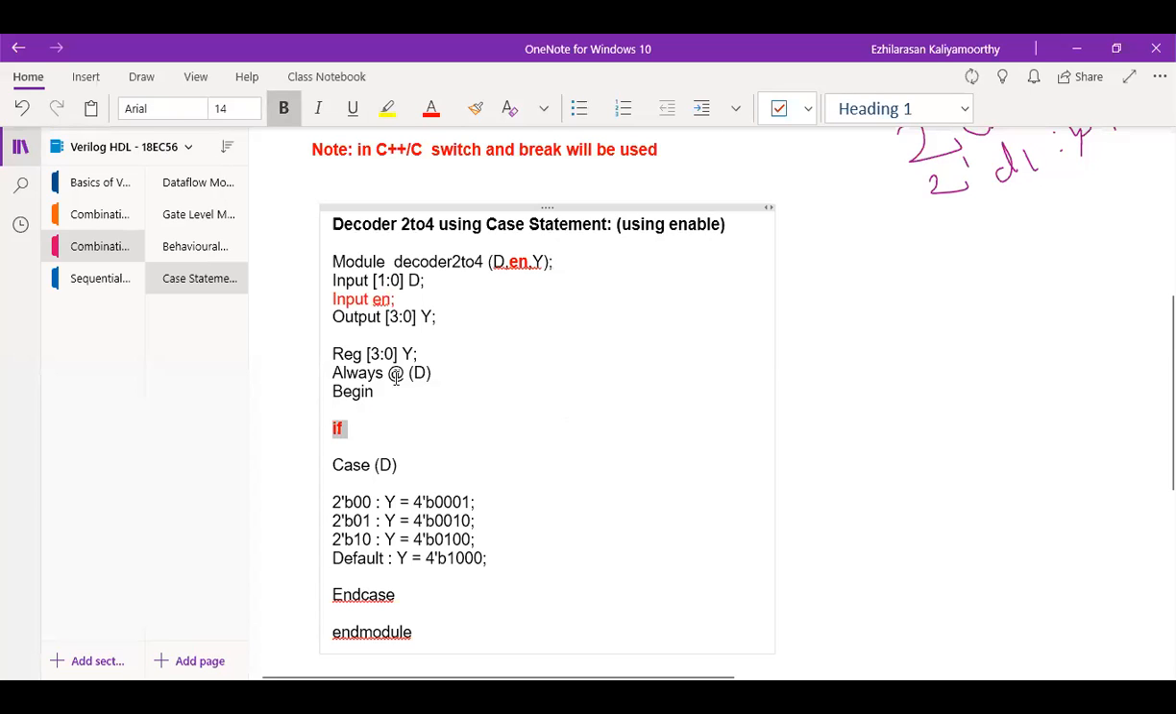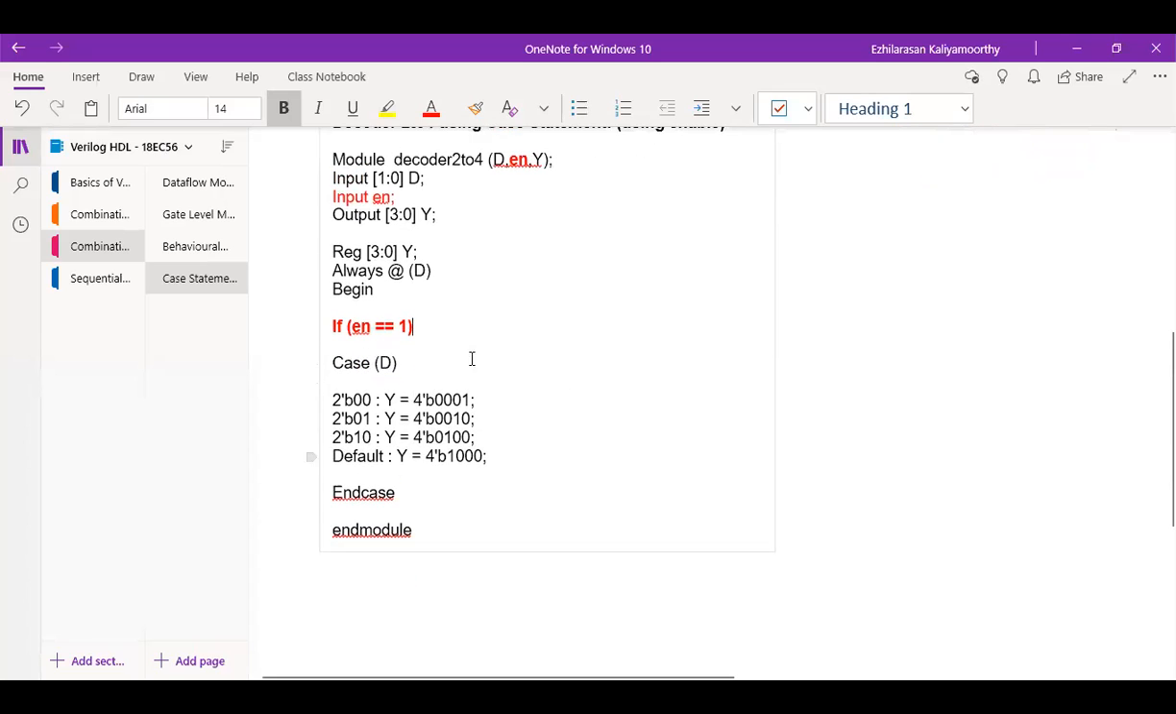If enable is equal to high. See, this is the meaning. I'm mixing both the if statement as well as the case statement. If enable is equal to 1, that is high, then this case will execute. Now, else I will go.